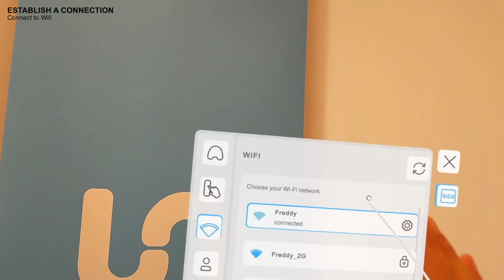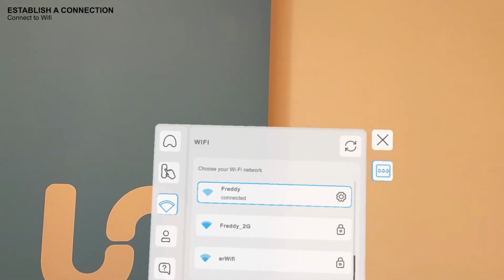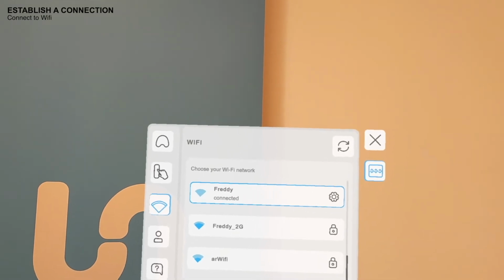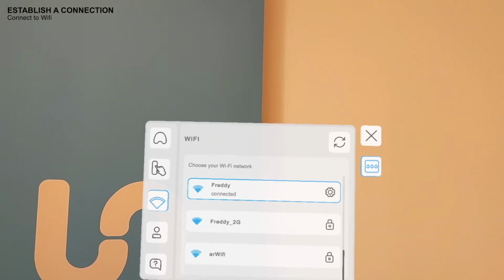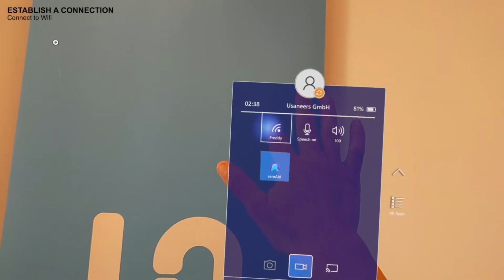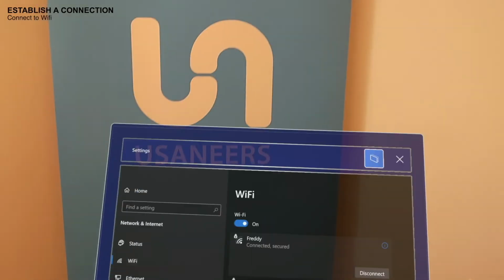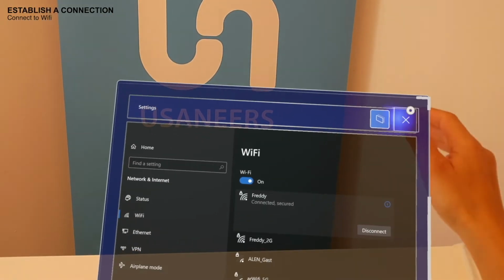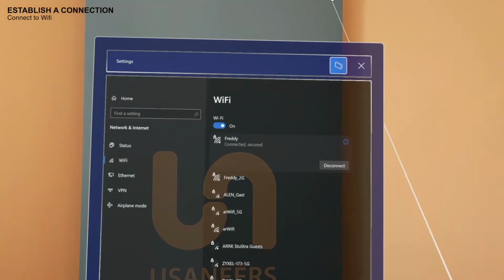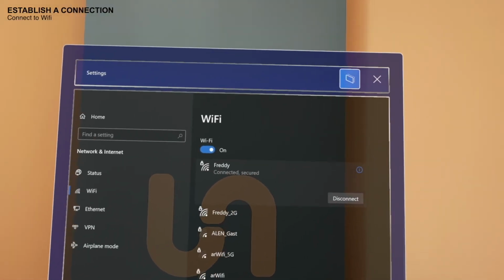Currently, only Wi-Fis can be accessed which are not additionally secured via a web page in the browser, like guest Wi-Fis. In case you need to connect to a Wi-Fi that is secured via a web browser with a username and password, you have to use the official HoloLens menu to connect to the Wi-Fi.